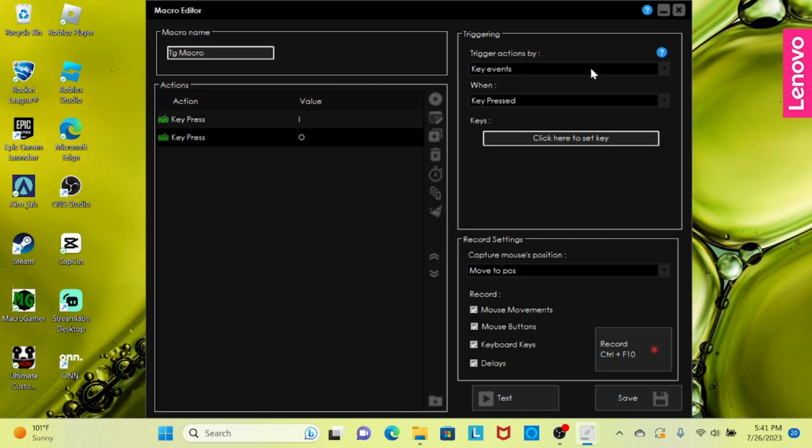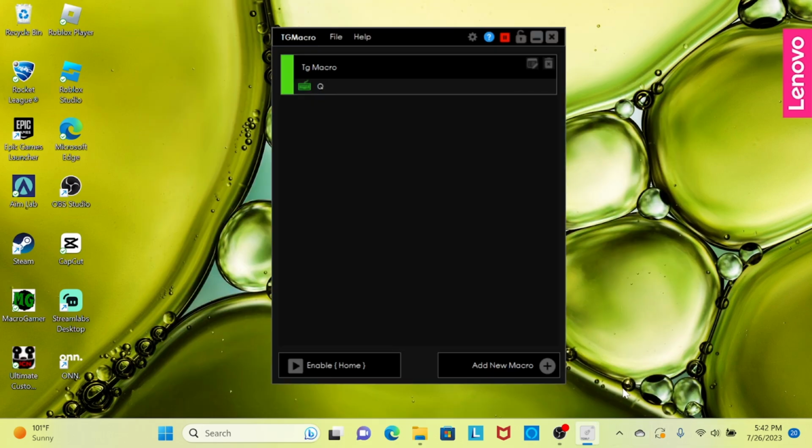Now where you see where it says key press, don't put key press, put key hold. And then to activate it, I'm gonna put Q. That's what I'm comfortable using. Oh crap, I put Shift F Q. Not meant for that. Just put Q. Okay? So now click save. And there you go, you got your macro. Now let's hop on Roblox.